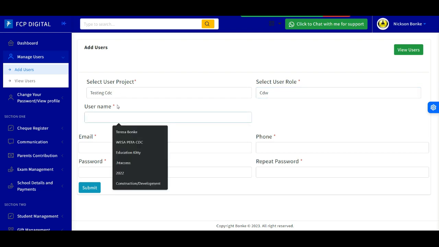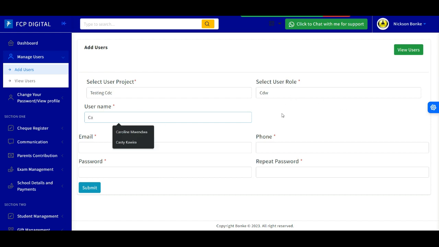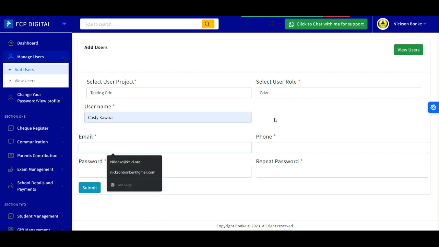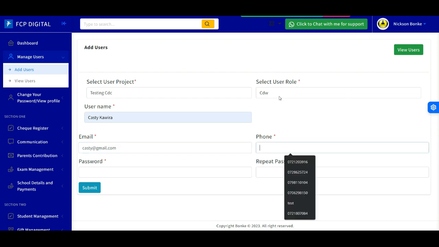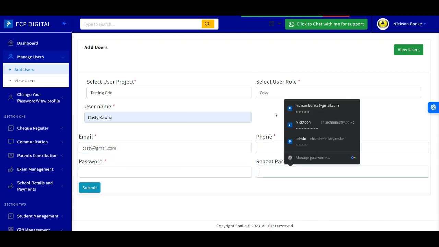Then here you just put the staff name. For example, I'll use Casti Wawira, and then I'll say the email is Casti at gmail.com. That is now to add a user, and then you'll put their phone number, and then you'll put their password, and then you'll repeat the password, and that is done. So it is as simple as that.